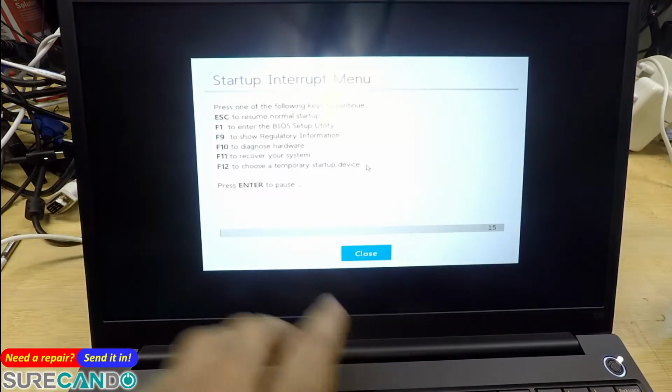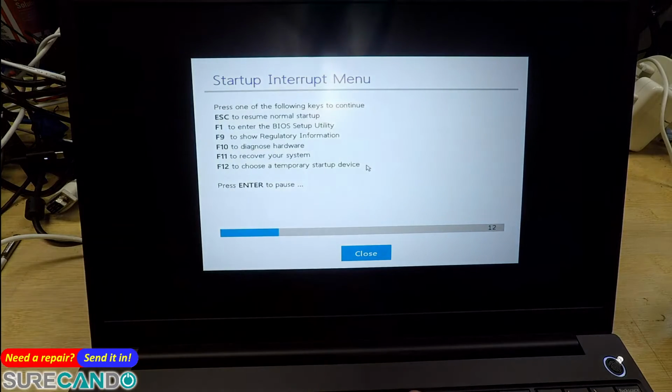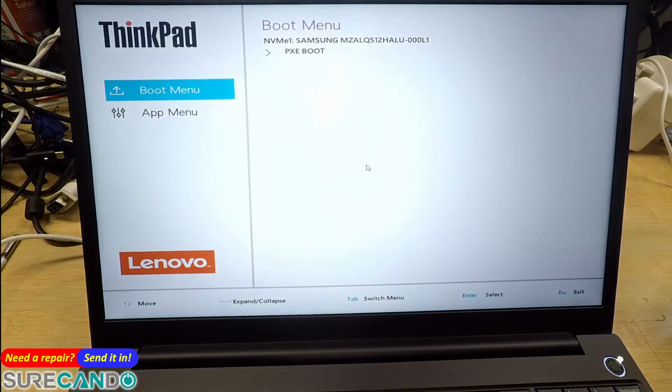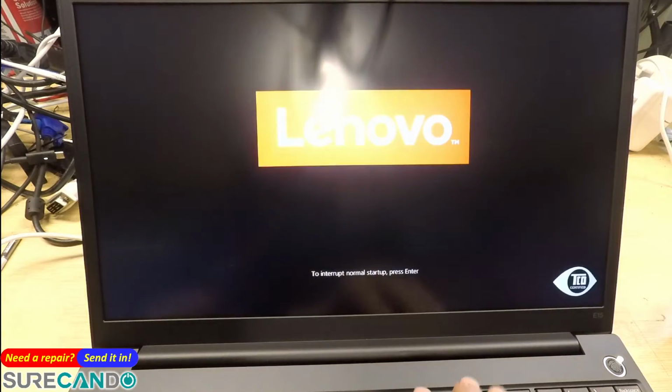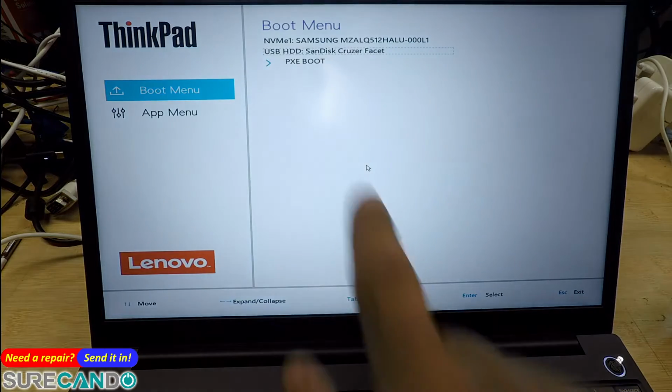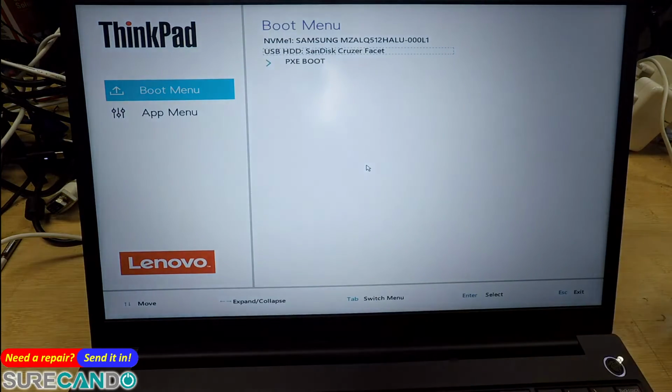Yes, and press enter again, and this time you want to choose temporary device to boot from. Press F12 and you should see your hard drive come up, or your USB. I'm going to plug in a USB now. I've just plugged it in. I'm going to repeat the process, reboot the computer, press F12, and my USB is there. I can choose it and it will boot from that if it's enabled.